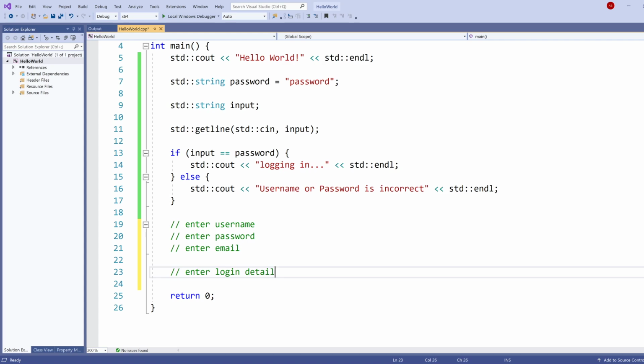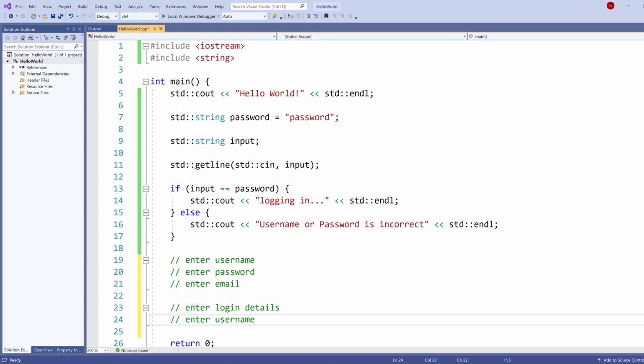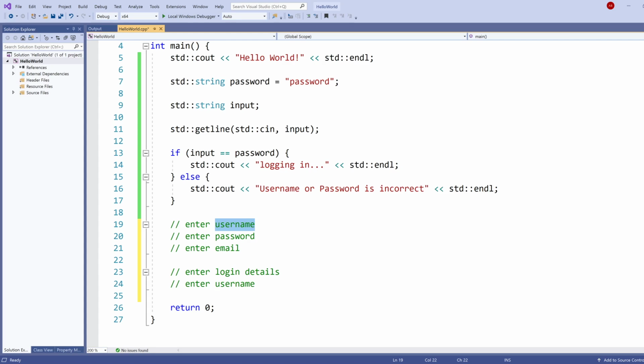enter login details, and then you ask for the username again. And this time you're checking this username against the one that you've already taken previously. It's all part of the same program. We haven't covered how to store these yet, so it's fine if you run this as part of the same program. And then you do enter password, and then instead of entering email, you might want to say, here's your email, and then print the email address, provided that they've entered the username and password correctly.